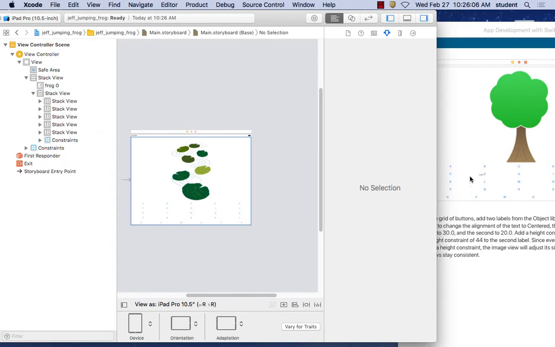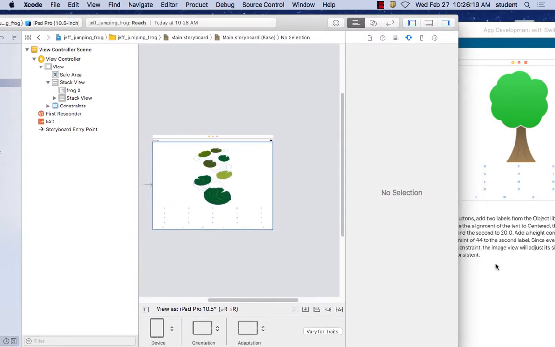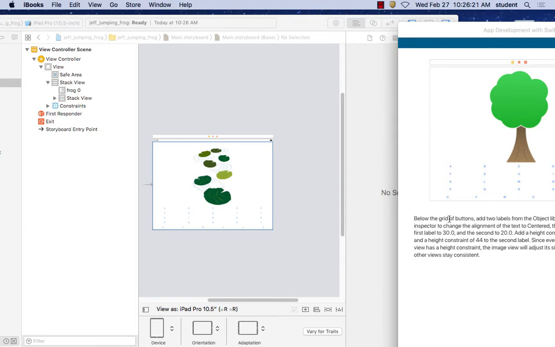Hold on, let me see. Oh, sorry. There we go. Close that. I think the label doesn't go inside that. Let me look at my original. Where's the original? Below the grid of buttons. So yeah, again, it's below this. So it's at this level.